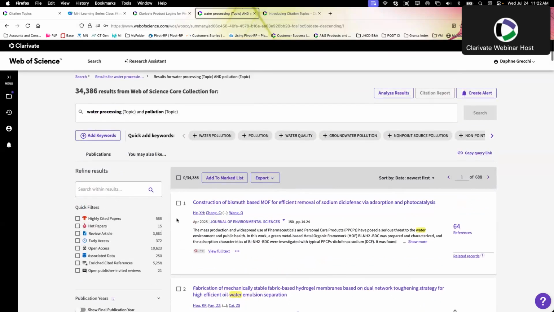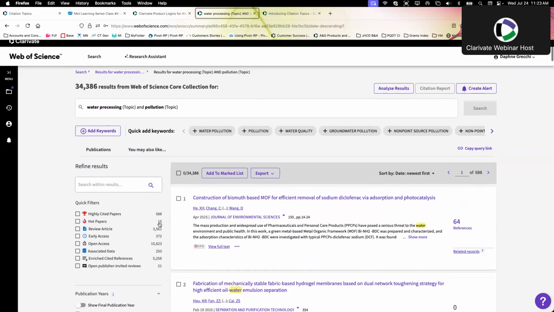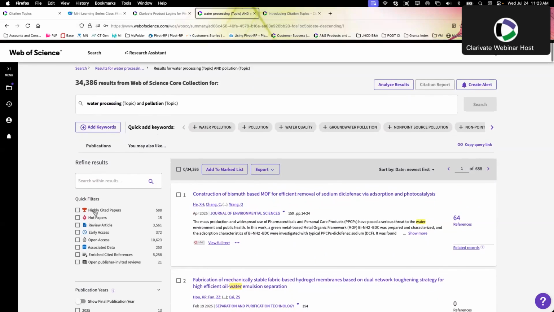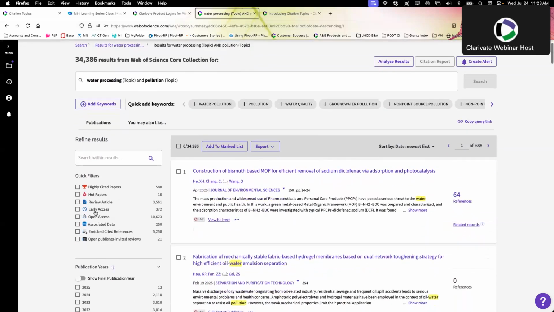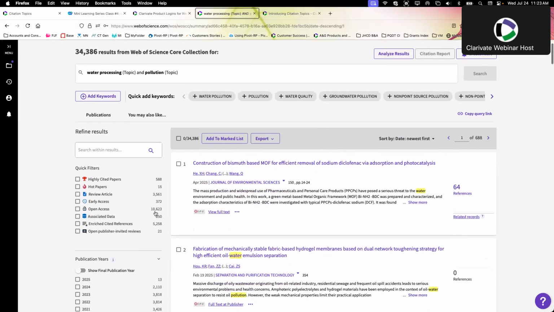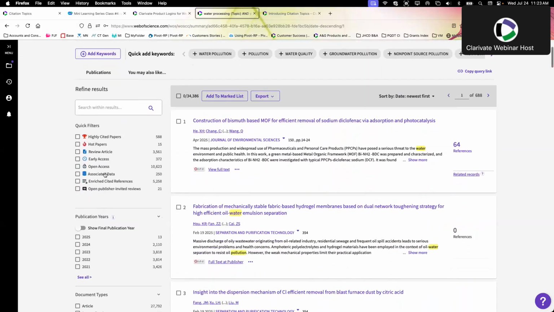And then the one above, 588, is the second level. It's the highly cited, so the second most highly influential papers, 0.1% versus 1%. Then you learn that a third of these are open access. Some have associated data, so 250 of these have an associated data set that the authors are referencing.